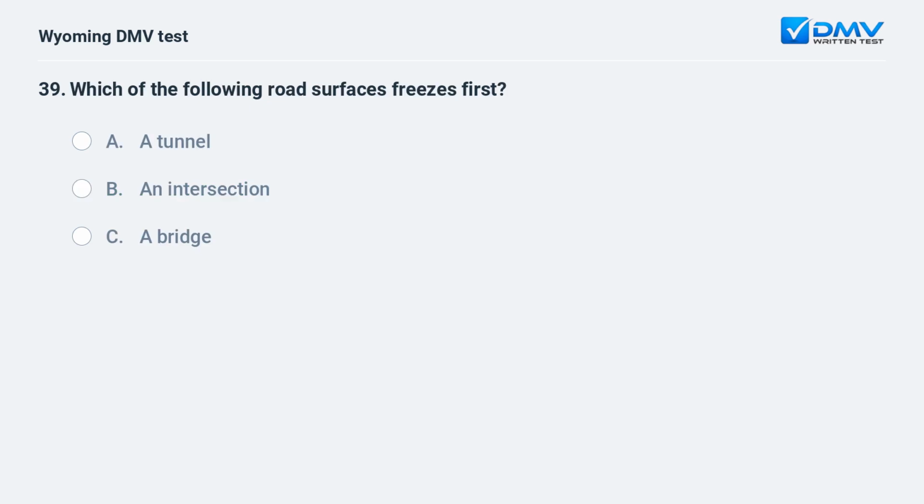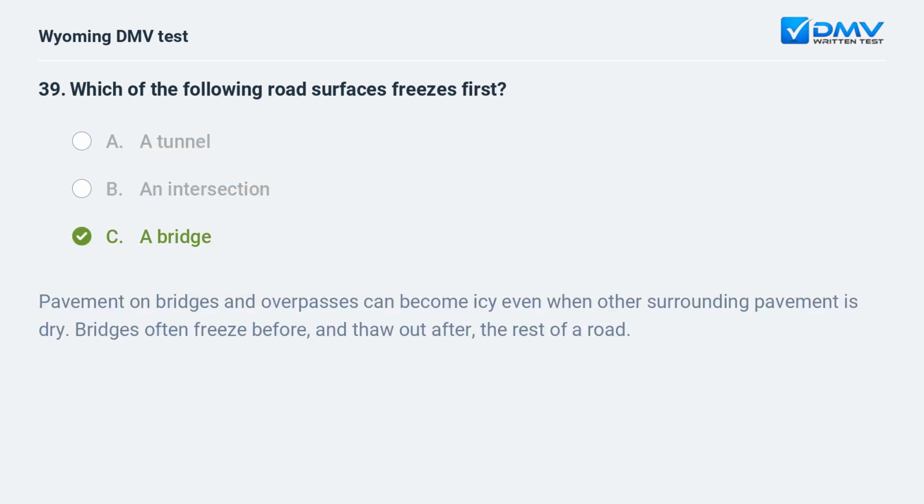Which of the following road surfaces freezes first? A. A tunnel. B. An intersection. C. A bridge. C. A bridge. Pavement on bridges and overpasses can become icy even when other surrounding pavement is dry. Bridges often freeze before, and thaw out after, the rest of a road.